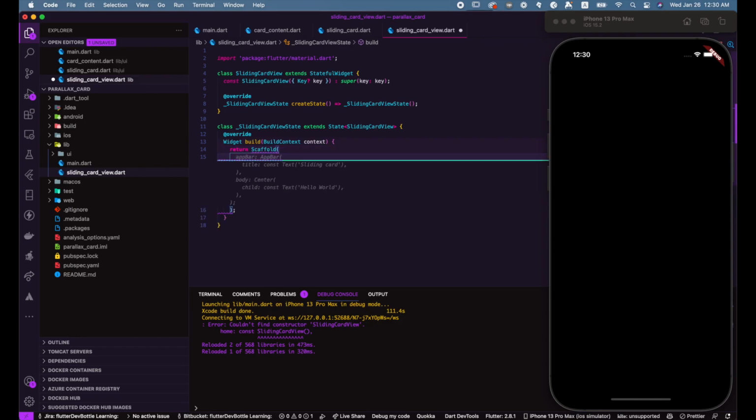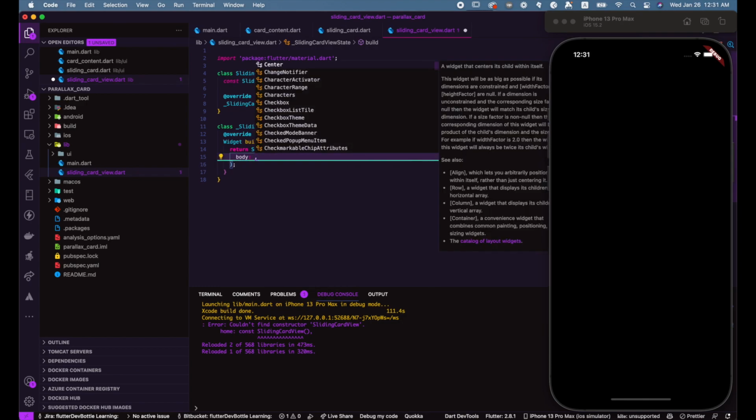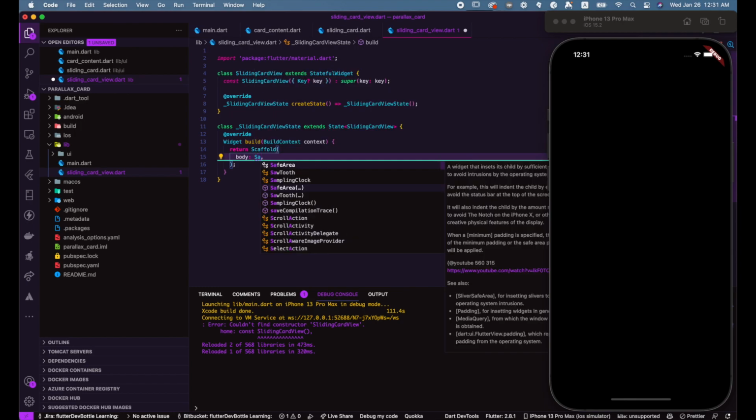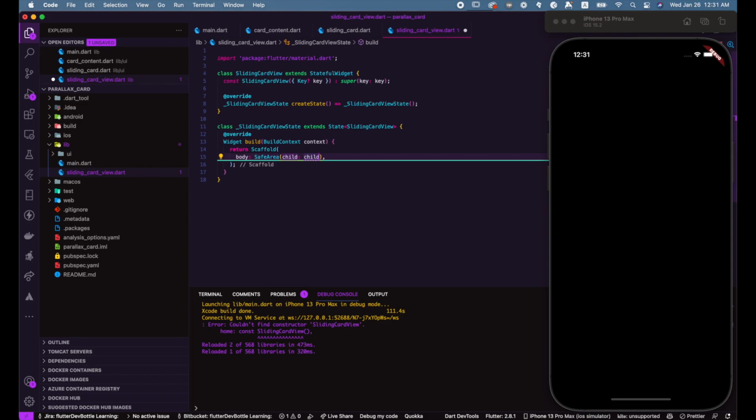So we added a scaffold to the sliding card view. The scaffold will be the parent of all the widgets we'll be adding, and inside the scaffold body we will be adding another widget called safe area. So safe area inside the body, and we will add a stack widget as a safe area child, and inside our stack widget we will be adding our cards as children of the stack widget.